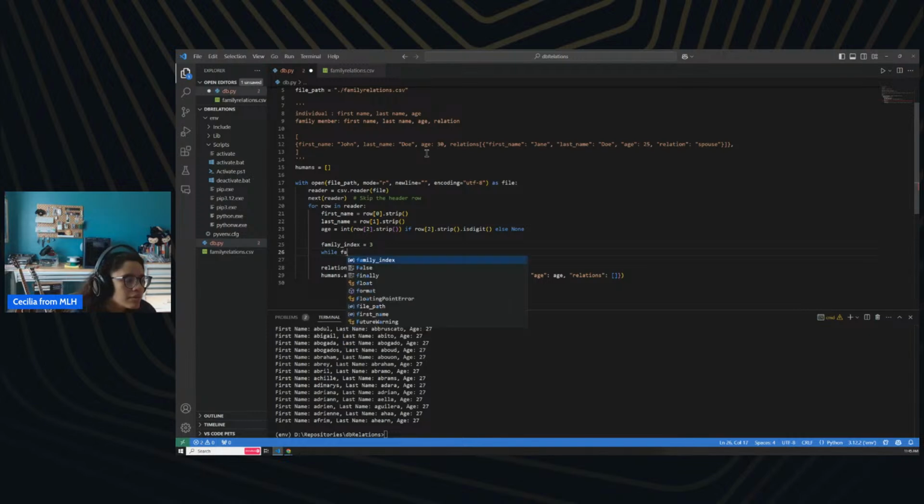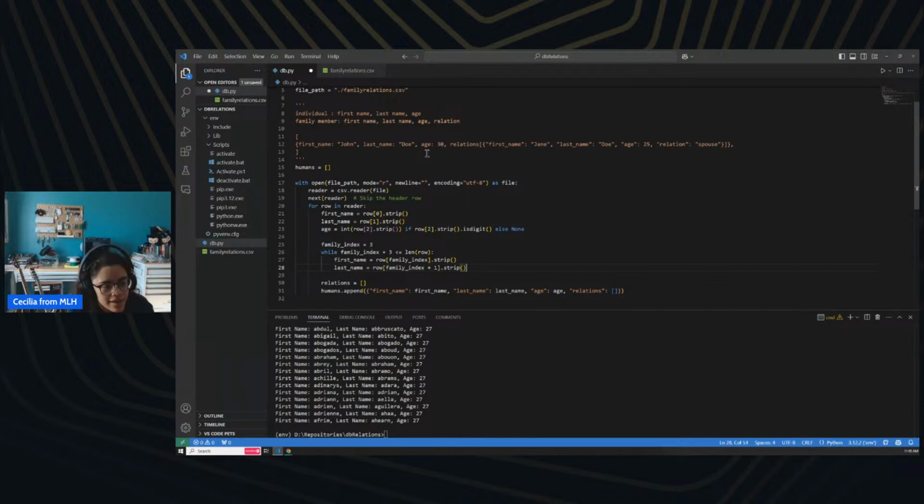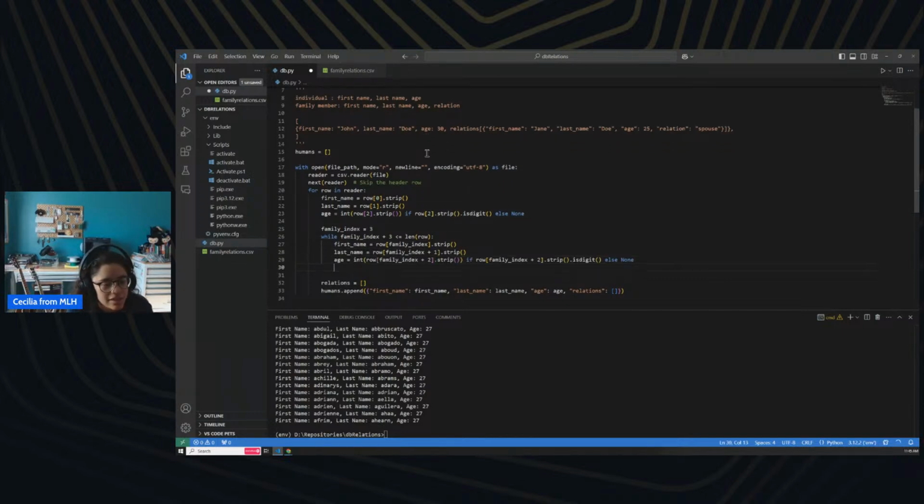So while family index, and then we're going to add 3. We're going to make sure that we're not at the end of the row. So the row, and then we're going to go ahead and do the first name again. So we'll get the first name at that index, and the last name at that index, and the age at that index, same deal. And now we have the addition of relation.